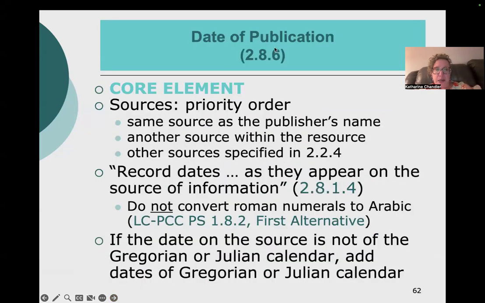Okay, now date of publication 2.8.6. Core element. Sources, priority order: same source as publisher's name, another source within the resource, other sources specified in 2.2.4. Record dates as they appear on the source of information 2.8.1.4. Do not convert Roman numerals to Arabic, LCPCC PS 1.8.2, first alternative. If the date on the source is not of the Gregorian or Julian calendar, add dates of Gregorian or Julian calendar.